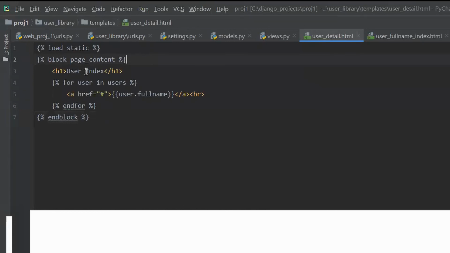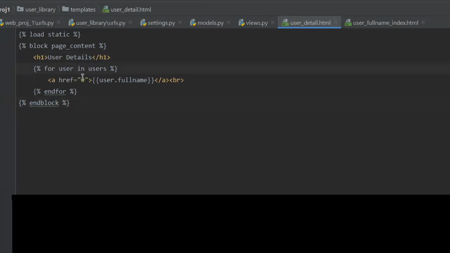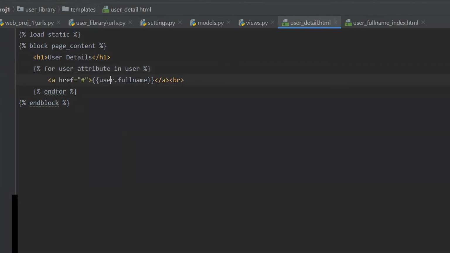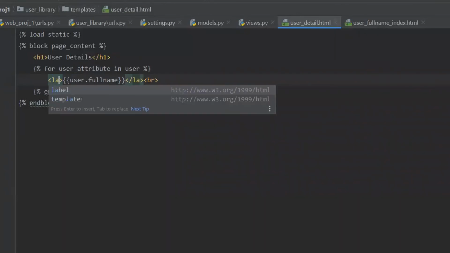So this time I'm going to call this thing user details, right? And user and users doesn't make sense anymore because it is not users, it is the user which is coming over here. I'm getting the user. So I'm calling this thing user attribute. So I want to print all this data. See how. First of all, instead of calling it an a tag, let's give it a label first.